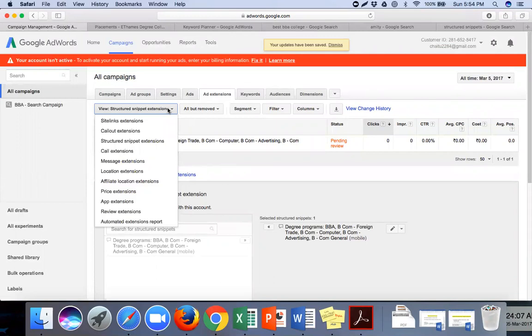Chaitanya, you can go ahead and get the site link and the callout completed, because I've just created one of them, one site link extension only and one callout. You can create all the other remaining ones. All right, structured snippet has also been done. So the top three have been done. Then comes in the call extension.